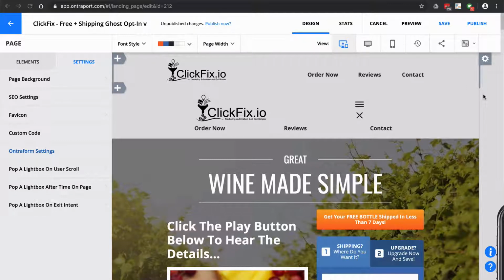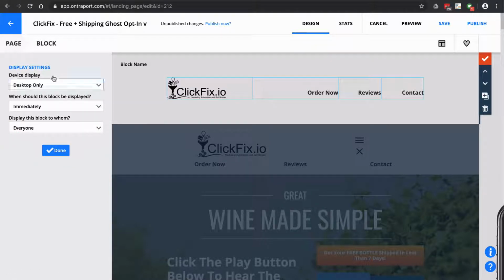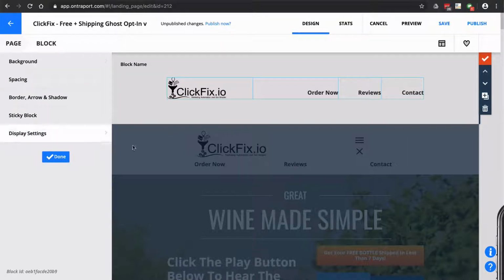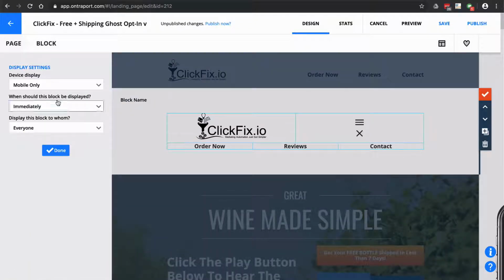So first thing you have to do in order to set this up is make two separate blocks. Block number one, of course, is going to be just for the normal desktop stuff. Block number two is going to be mobile only.